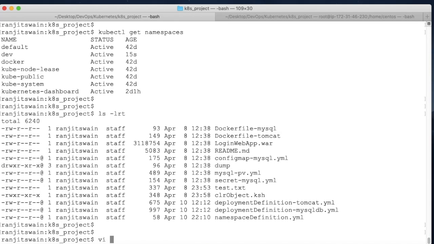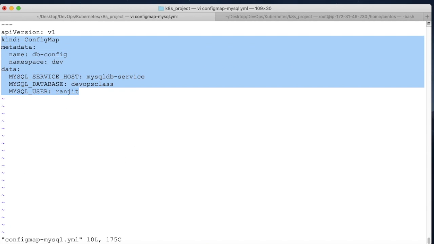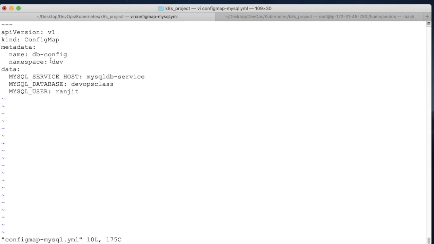Okay, so vi, enter. So here is what the config map looks like. It contains the environment variables, the global variables. It contains the environment variables of the database, which variables we are going to use while creating the container during the pod creation. Here we don't call it a container. In Kubernetes we call it a pod. We are going to create a pod.